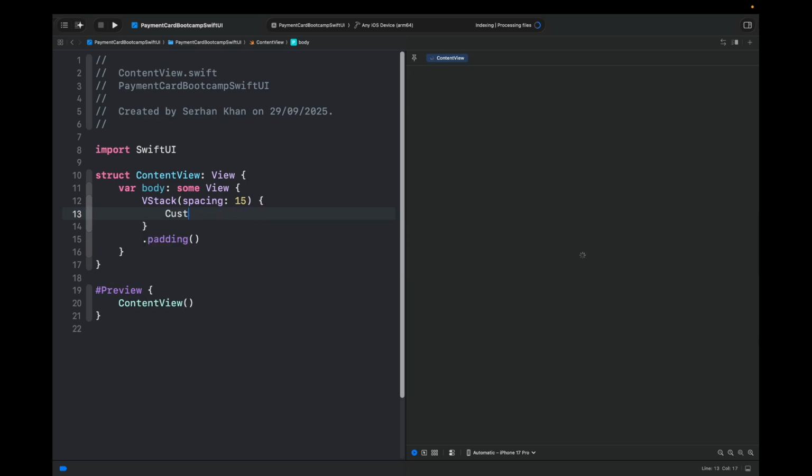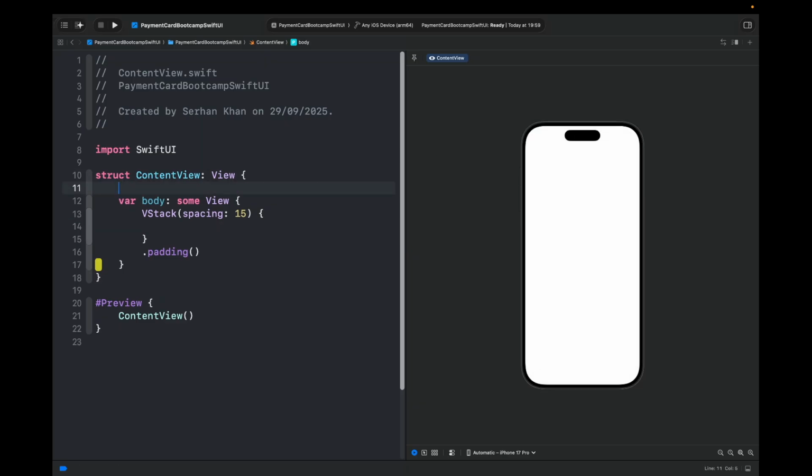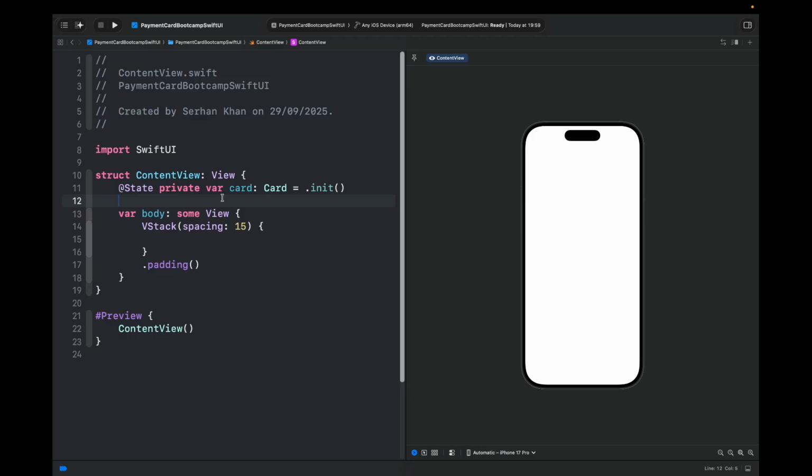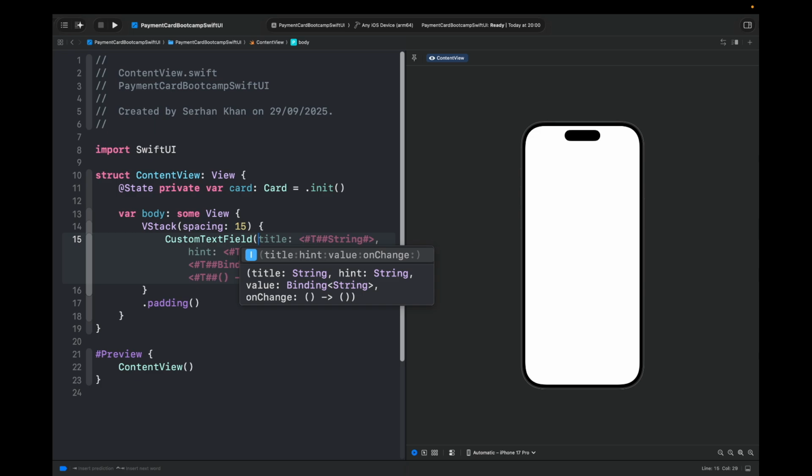But before that, actually we need to have the card model here. It's gonna be state private var card, and it's gonna be an empty instance at the beginning. Okay, so as I said, let's include our first custom text field and see how the preview will behave.